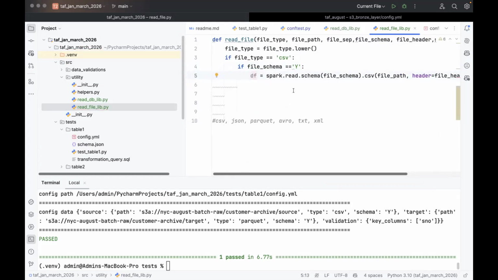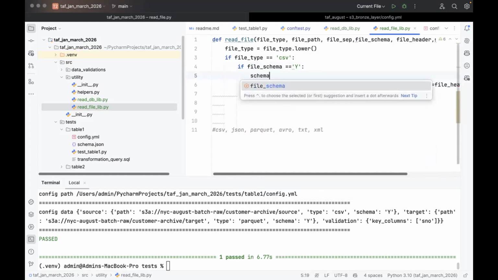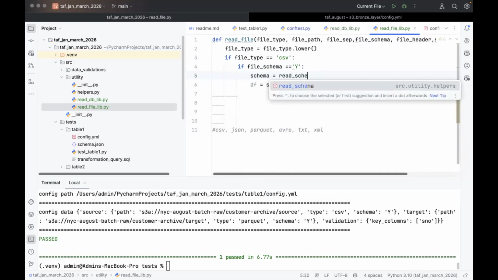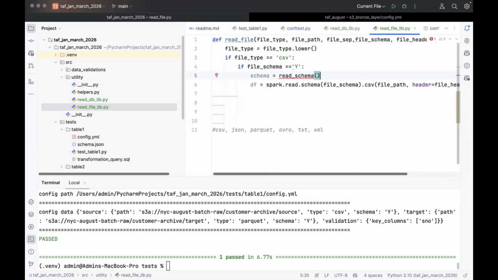Okay. So when the user has provided schema, we have to read the schema file, right? Let me also add one line of code equal to the read schema function. The read schema function is not there, we'll create the function now. Okay, I'll add this code also. So likewise you can check conditions if it is present or not, like header is present or not, separator is present or not. You can make it as robust, but in the interest of time, I'll go with the basic version.